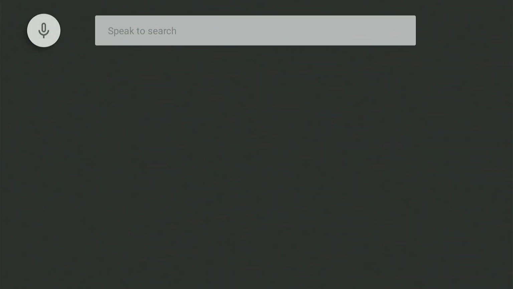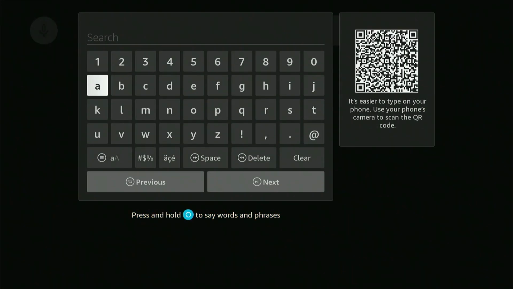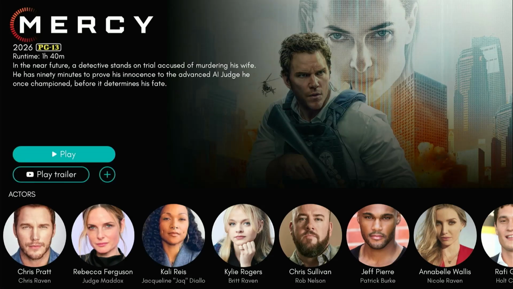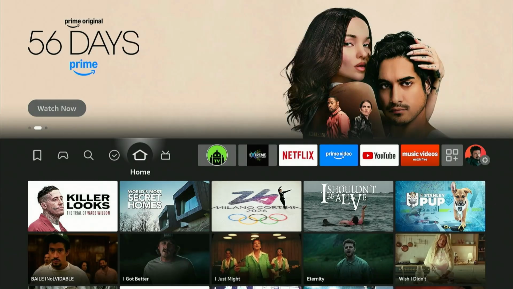So if you click on the search, you might have to click to the right and it'll bring up the keyboard. Once you see this keyboard, you can use the voice to search. So you click the voice button on the remote and you can just say what you're looking for. And you can also just go through and browse whatever you want. Once you find a show, you just click on it and click play, and it'll one-click play for you.